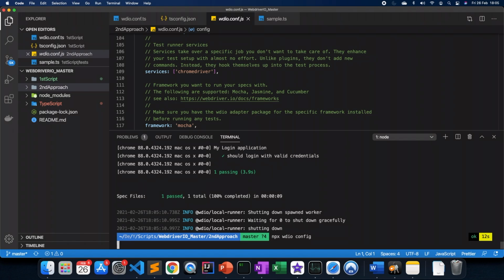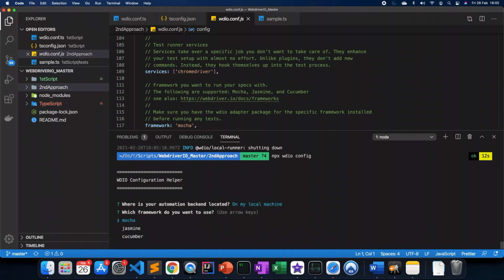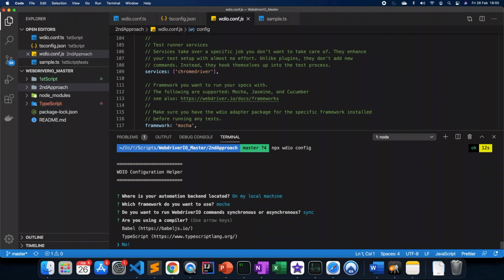So once you do this, you are given an option to run or choose what you want, as I said, in the drop down mode. If you want to run it in the local mode, then what framework to use? I'll put in Mocha. Do you want it to use synchronous or asynchronous? I'll put in synchronous. Do you want TypeScript? Yes, I want TypeScript. And then where are the spec files located?